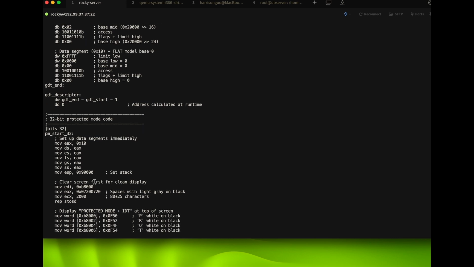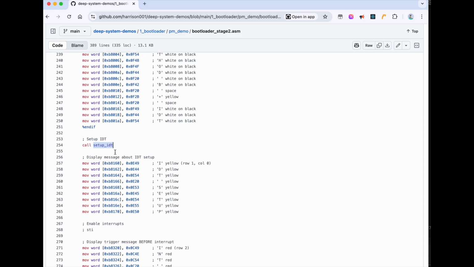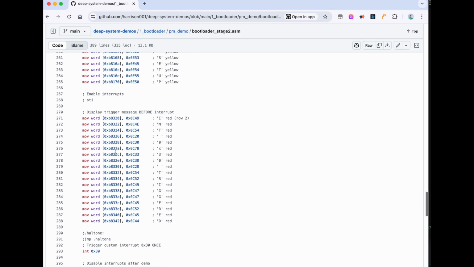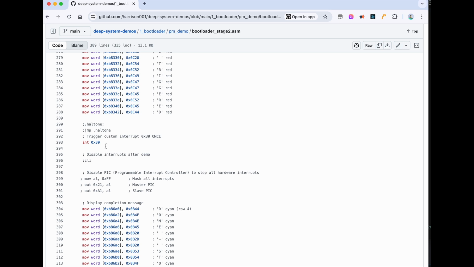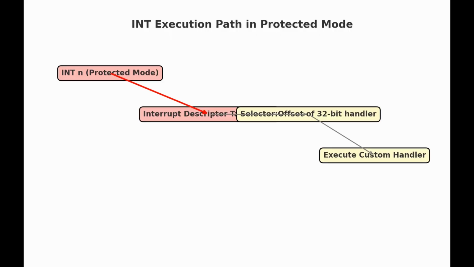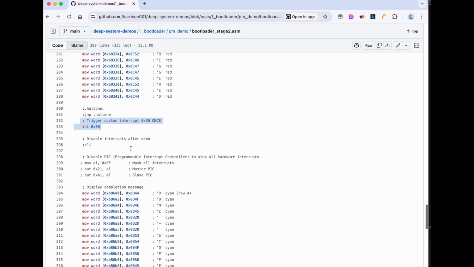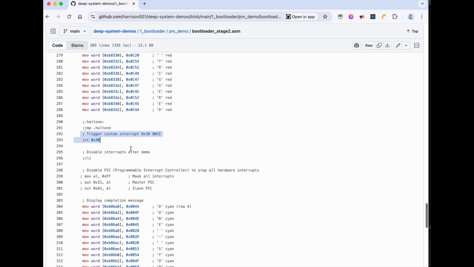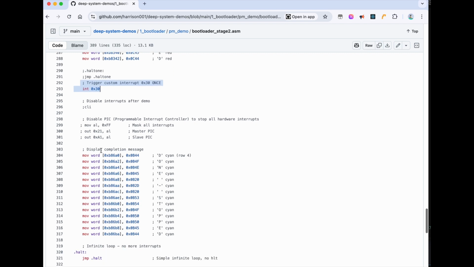Once we are in protected mode, we can set up the IDT. In my example, I have assigned interrupt vector 0x30 to a custom handler. When I trigger int 0x30, the CPU looks up that entry in the IDT, fetches the handler's address, and jumps straight into my code. No BIOS, no operating system interference, just raw CPU control.